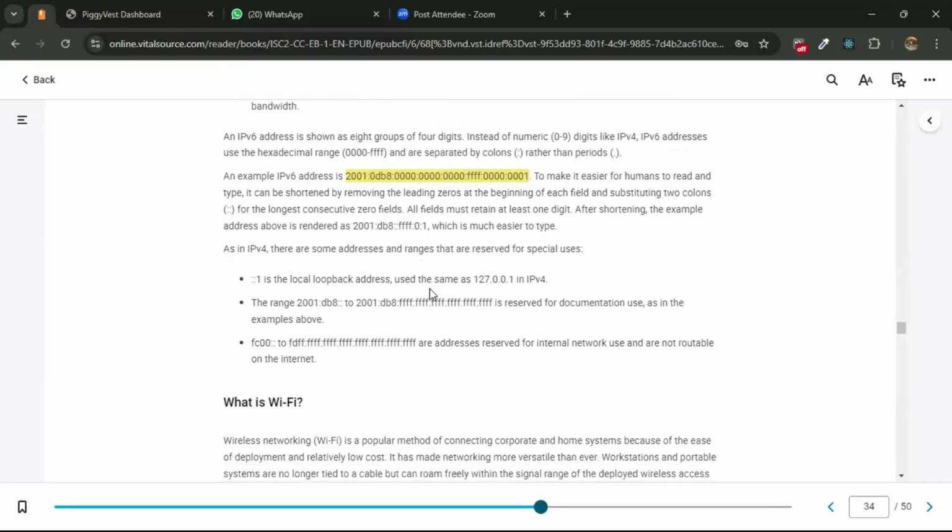As in IPv4, there are some addresses and ranges that are reserved for special uses. Don't forget that in IPv4 we have private IPv4, and also in IPv6 we have private IPv6. So if you see anything like ::1, that's the local loopback address, which relates to 127.0.0.1 in IPv4, which we said is basically just used for troubleshooting purposes and self-diagnosing. You can remember, right? That's what ::1 stands for in IPv6.